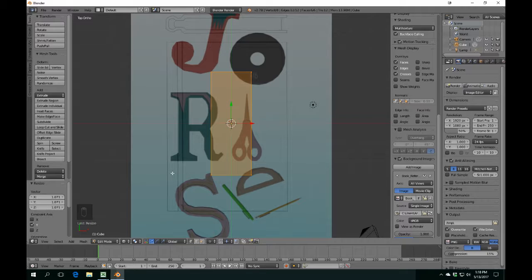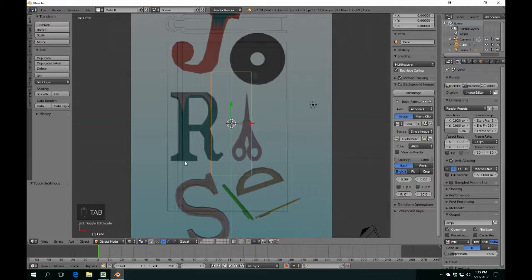Slight problem though, isn't it? We resized it in one direction and we really need it turned. So what we're going to do is hit the Tab key to go back into object mode, hit the R key, and then type in 90. And that will rotate it 90 degrees.